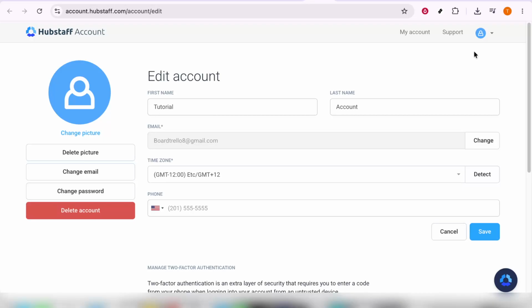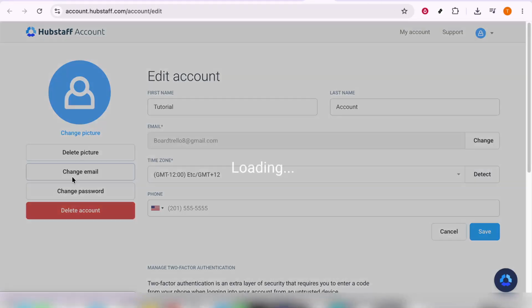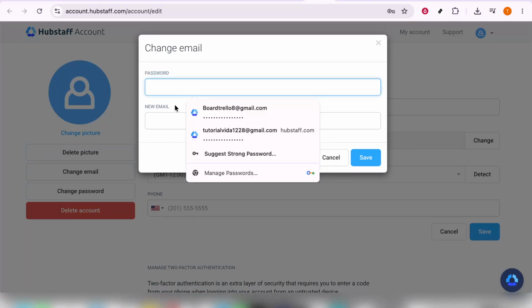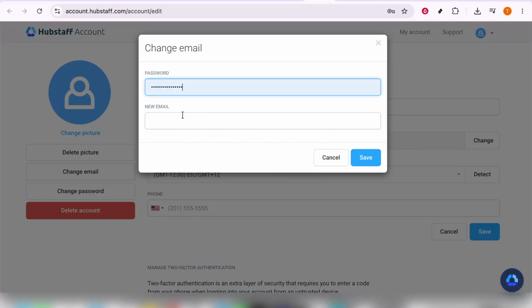Next, type in your password. This is an important security step that helps verify your identity before any changes are saved. Make sure you enter the password correctly, especially if you use a password manager or have multiple saved logins.